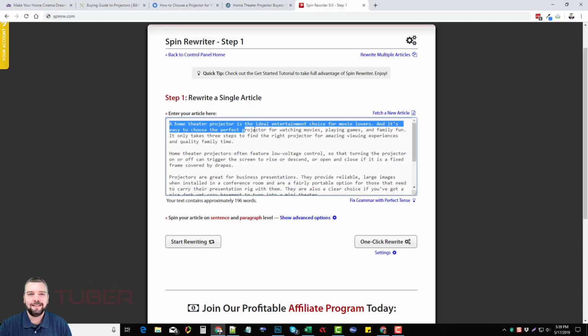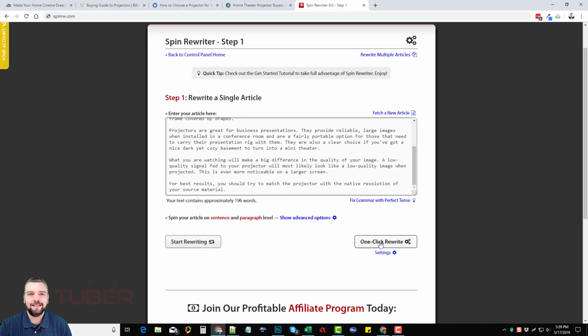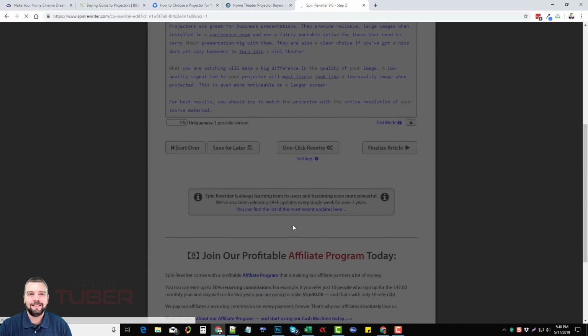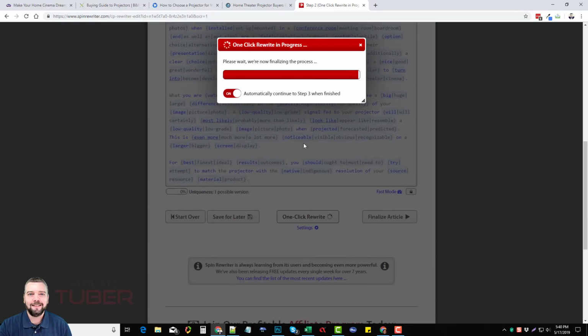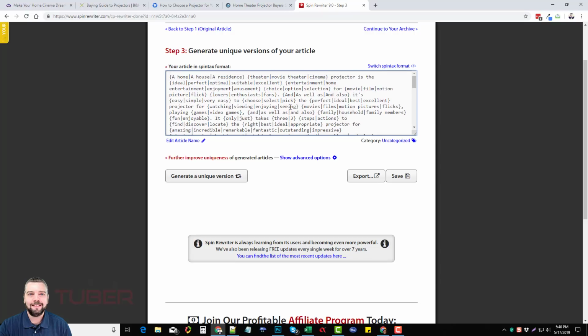So what I did was I pasted all these snippets in here, and then all I have to do is come down here and click one-click rewrite. And what it's going to do is take all this text and add a lot of variations to it. So you can see here in the background how it's doing that and how quickly it did it. Super quick. And so basically this is spun content, which means every time that it uploads a new video, it's going to take a different version of the words inside of these brackets.